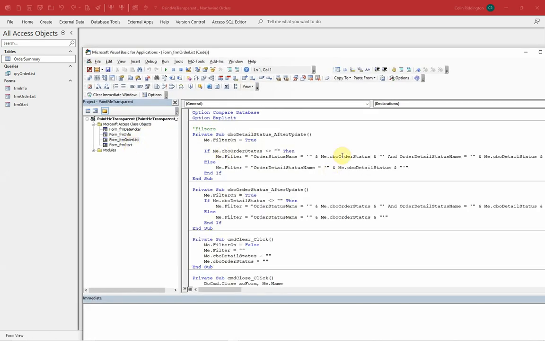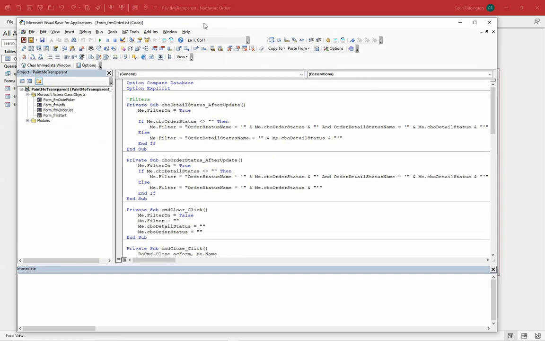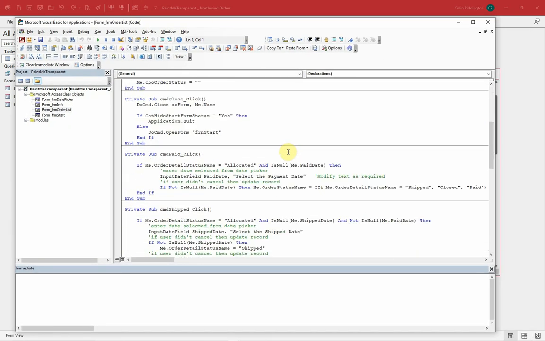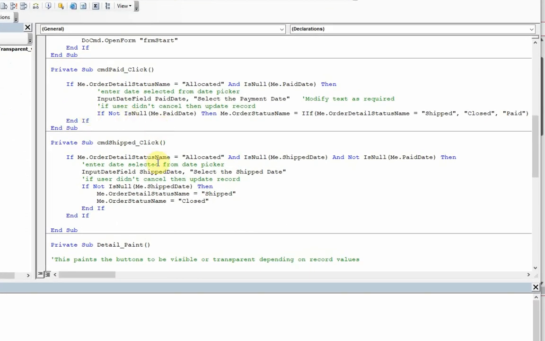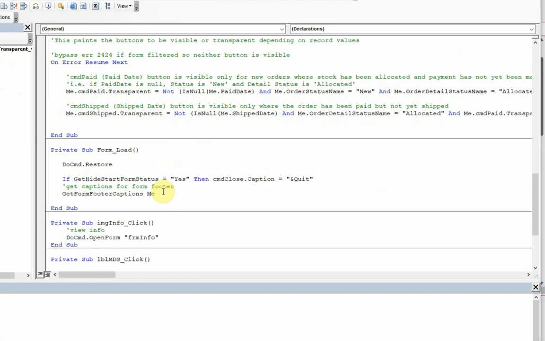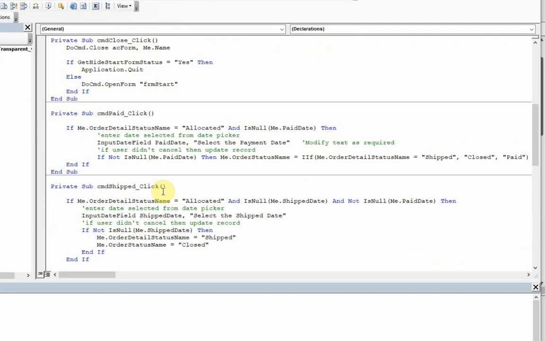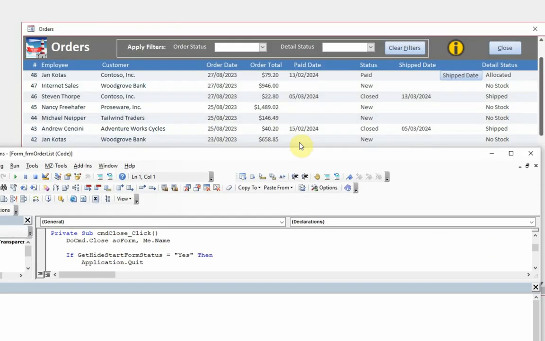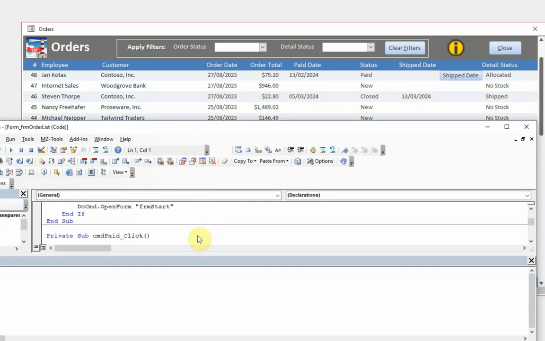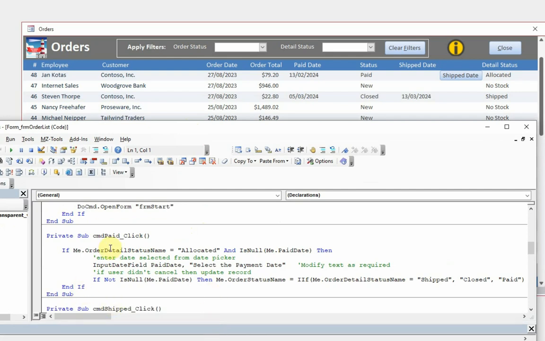And we go to here, and we've got a little bit more complexity to this then. We've got two buttons then, and we've got a detailed paint event. All the rest of the information on this form here is nothing to do with this particular feature. So the paid button then is normally transparent, we can't see it. It becomes visible only if stock has been allocated and if there's no date in the paid date field.